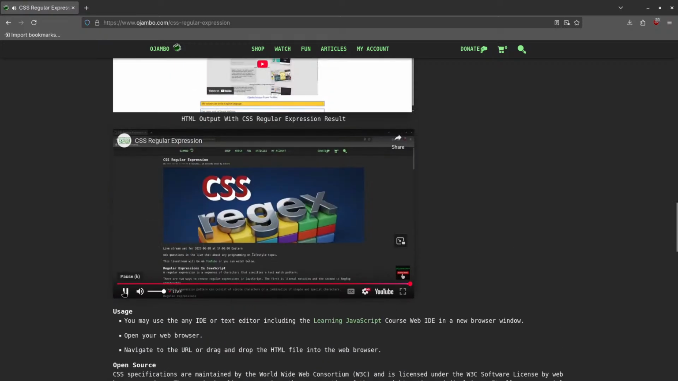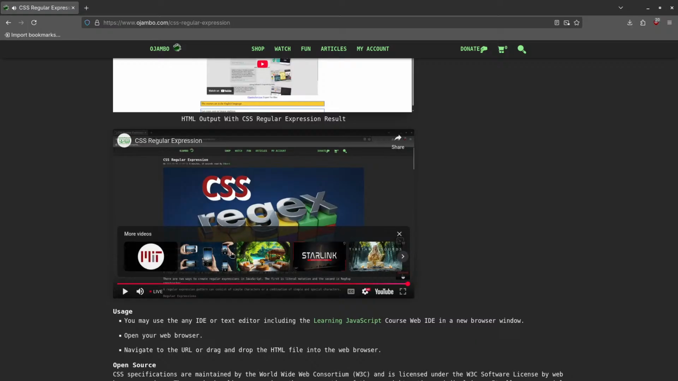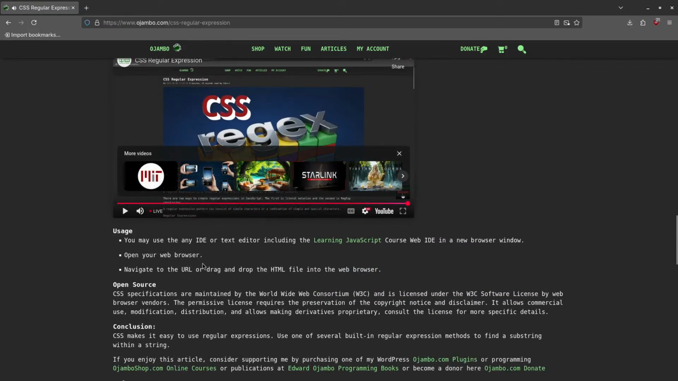Now with that out of the way, you can use any text editor you want. You can also use a web IDE to follow along. You will definitely need a browser to see your changes. There are some IDEs or text editors which have a built-in browser. You can use that as well.